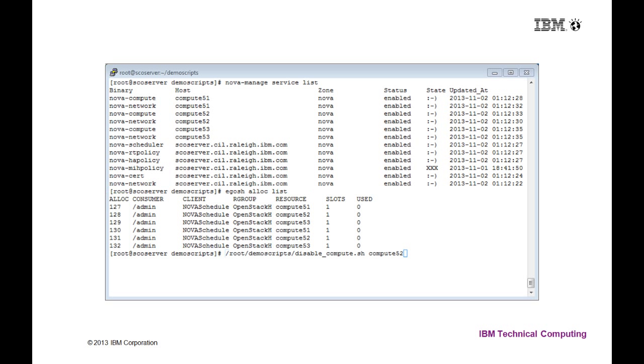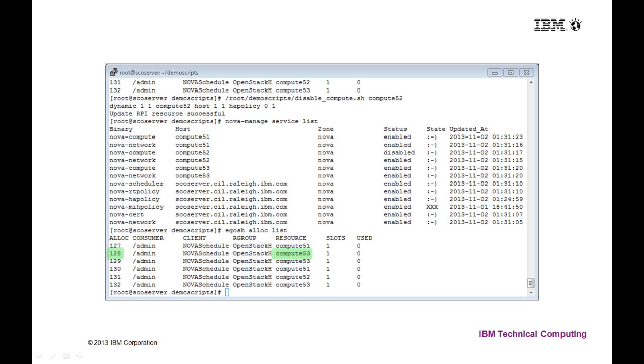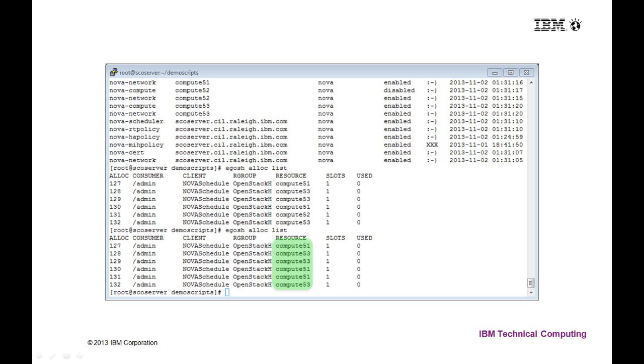To demonstrate high availability, we'll disable one of the hypervisors to simulate an error. We disabled Compute 52 and it's no longer available. The Resource Scheduler will automatically detect the error and begin migrating the VMs onto other hypervisors. VM 128 that was originally running on Compute 52 has been migrated and is now running on Compute 53. The migrations are complete. The 2 VMs that were running on Compute 52 are now running on the other hypervisors.